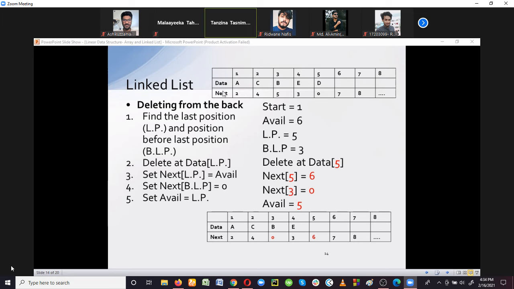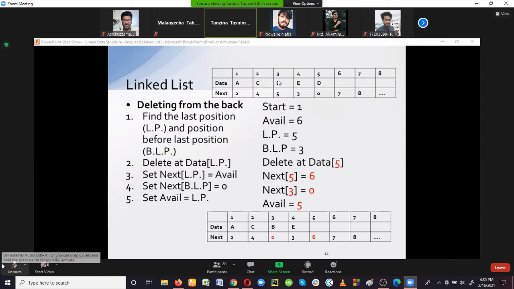The first element is A because start equals 1, and here which value is stored? 2. That means the next element is in position 2, that is, C is the second element. After that 4, which means E is the third element. Then the pointer value is 3, which means B is the fourth element, and the last element is D. So here LP equals 5, that is our last element, and 3 is the position of the second last element, isn't it?